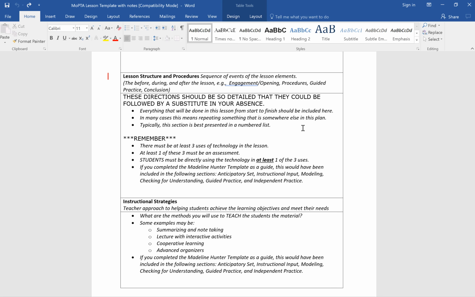Typically, this section is best written in a numbered list because it also sequences the steps that you will take in the assignment. So if I were you, I would type this out in a numbered list section. It is imperative that you use at least 3 uses of technology. And remember, one of them has to be in your assessment. So at least one of the 3 would be an assessment. You need 2 other uses of technology in this lesson. The students must be directly using technology in at least one of the 3 uses.